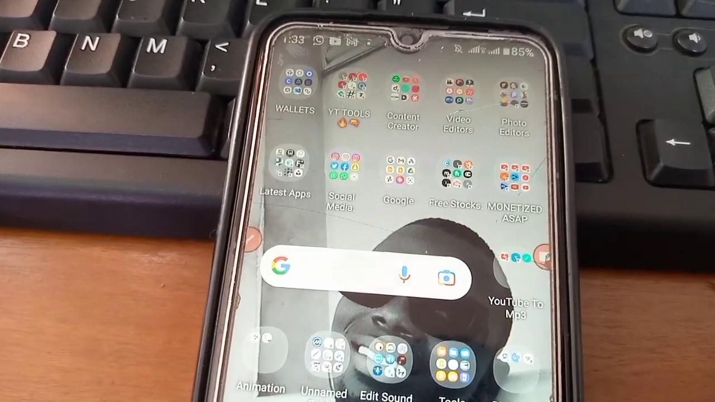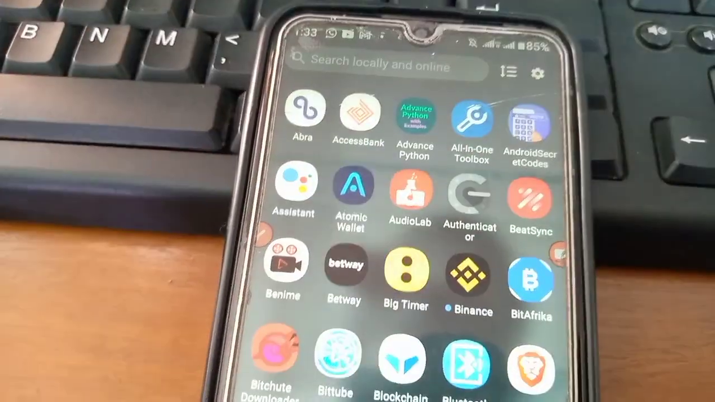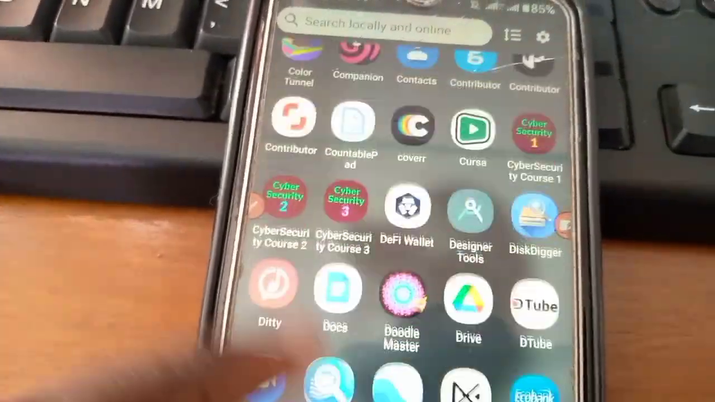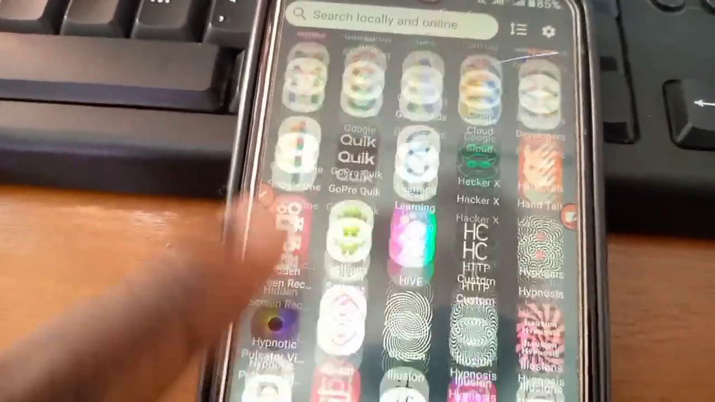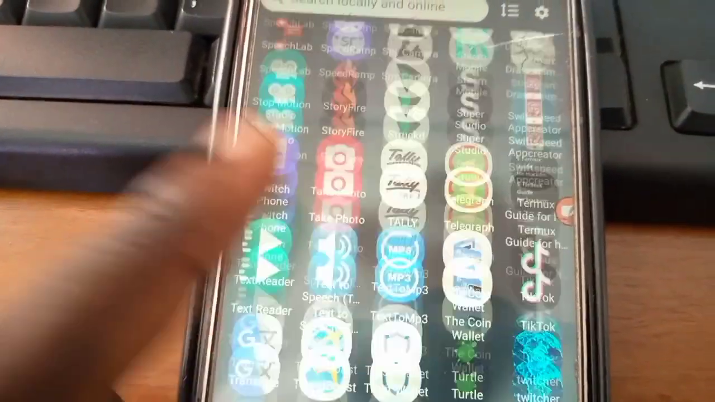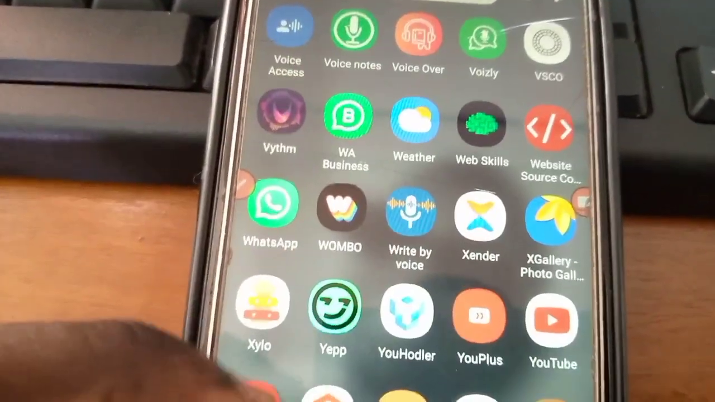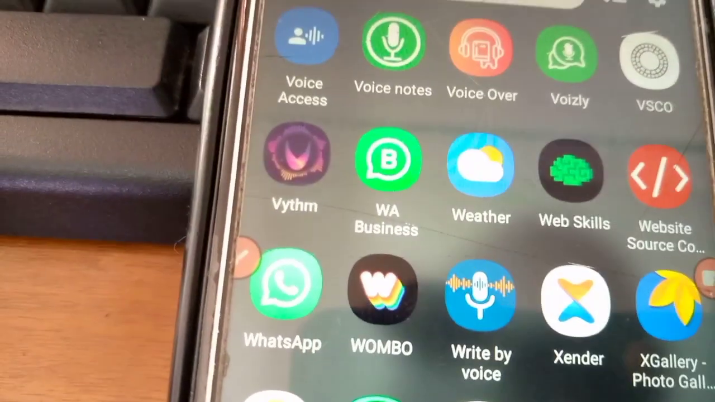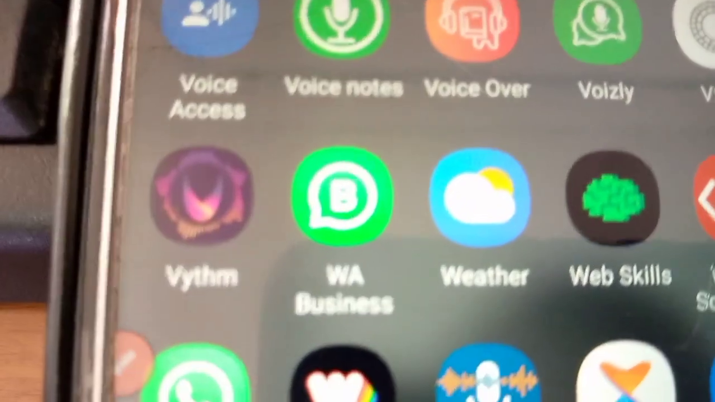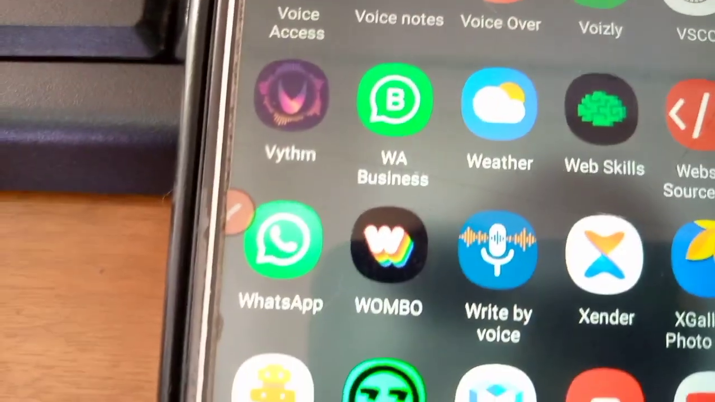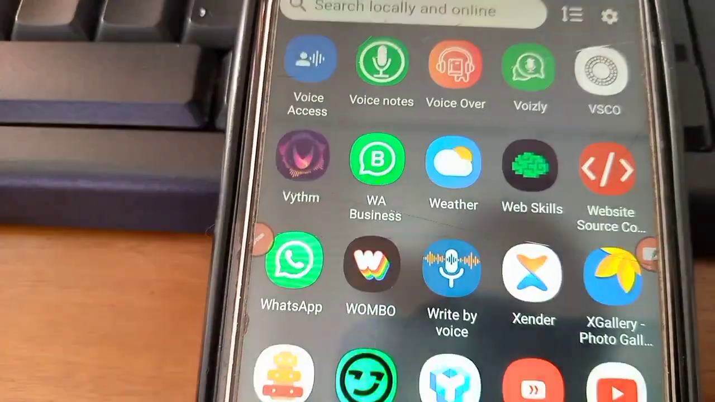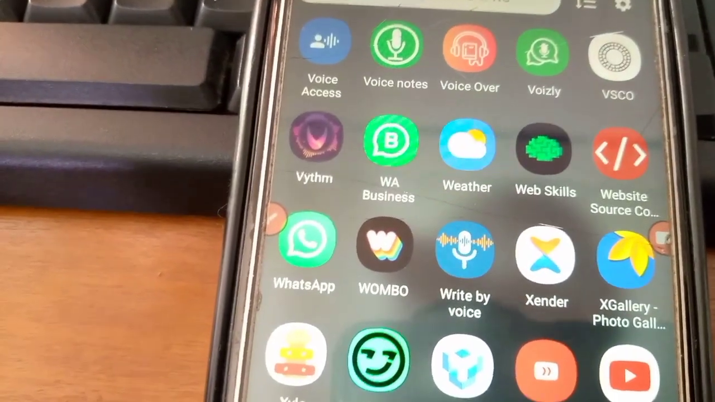So first of all, what you have to do is to go to your phone menu. When you go to your phone menu, what you have to do next is to search for WhatsApp. As you guys can see over here, I have two WhatsApp on my device. I have the WhatsApp Business and also the WhatsApp Messenger app. So I'm going to use these two WhatsApp to teach you.